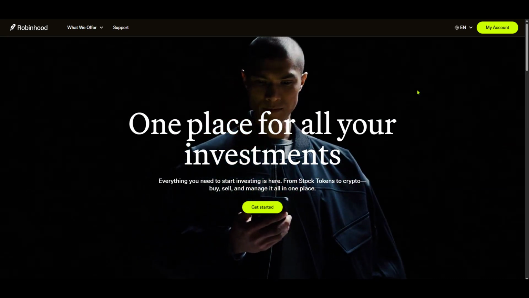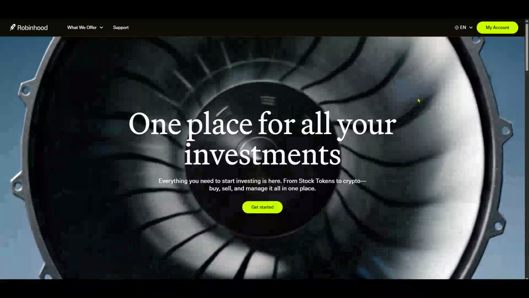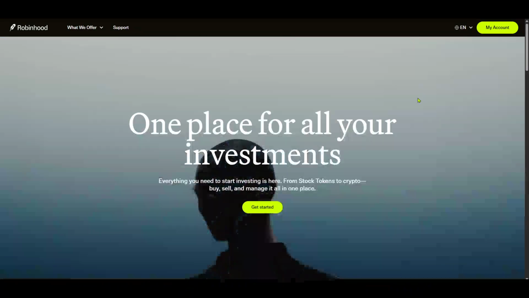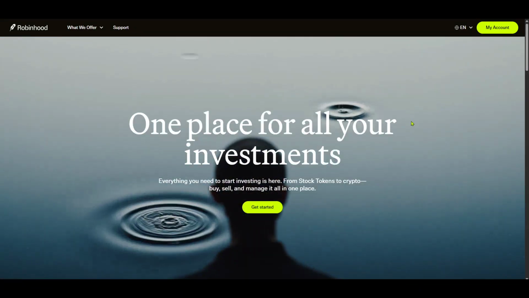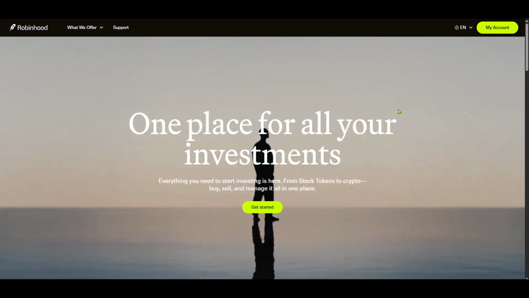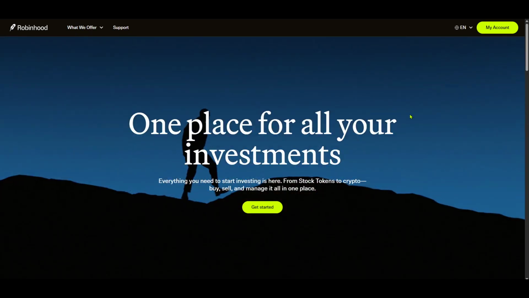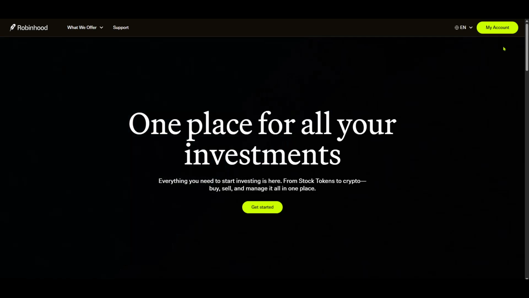It's a fantastic way to get started with investing, or to diversify your portfolio if you have a tighter budget. To kick things off, visit the Robinhood website. You'll need to open your web browser and type in robinhood.com. Once there, you'll be greeted by their sleek homepage boasting commission-free stock trading and investing. Robinhood is known for their user-friendly interface, which is perfect for both beginners and more seasoned traders.